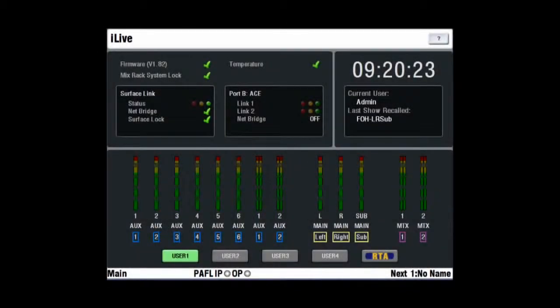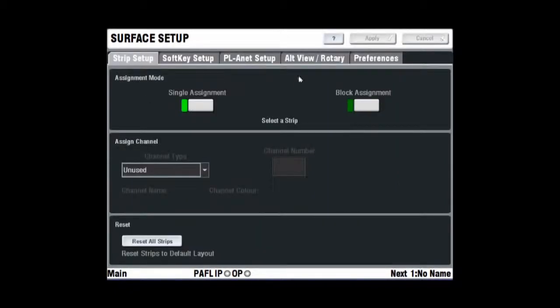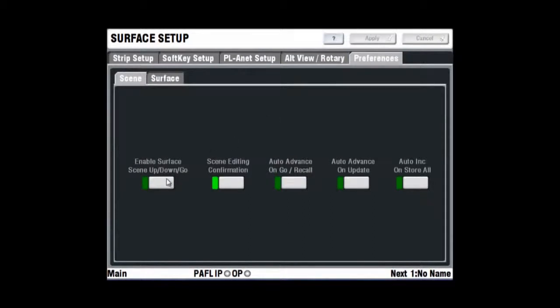iLive has 250 scene memories. These are snapshots of all or a selection of the live mixing parameters. They do not store the DSP bus configuration and user preferences. Before starting, go to the Surfaces Preferences screen and set the option to enable or disable the Scene Up Down Go keys, Auto Advance and Scene Editing confirmation pop-up box.